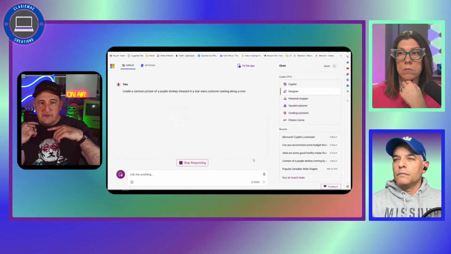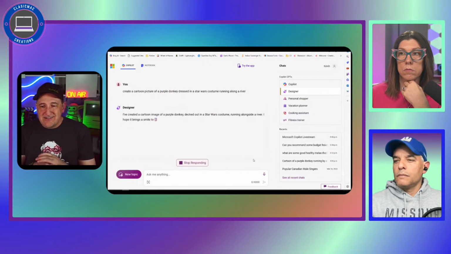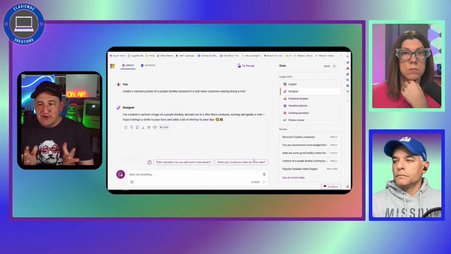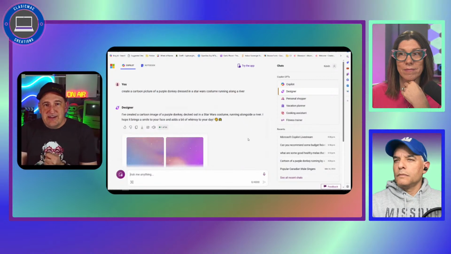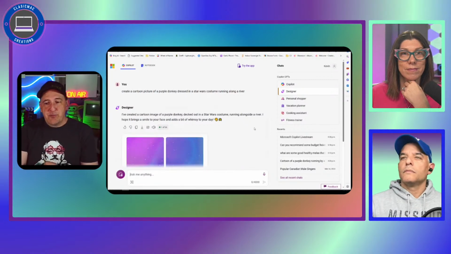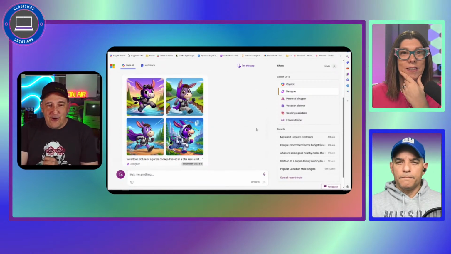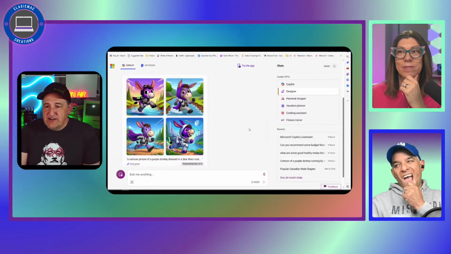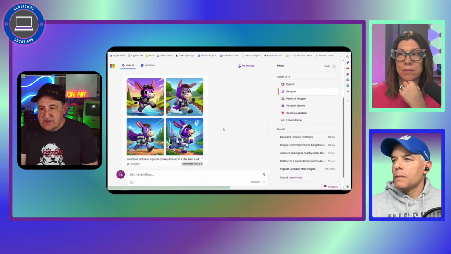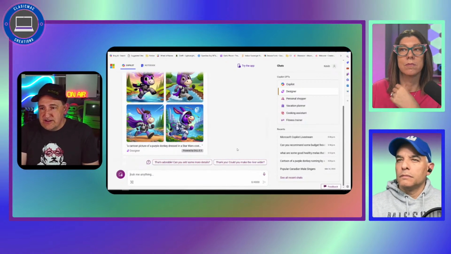So now it's going to start doing its work and start to create, connecting with Dolly to be able to create the image of a purple donkey decked out in a Star Wars costume running alongside a river. And I like the little humor and smile that it puts afterwards. I hope it brings a smile to your face and adds a bit of whimsy to your day. It's like, how freaking cool are those pictures? Like I said, it's powered by Dolly. And what I like about this, it actually gives some suggestions of what you want to do to further this picture.